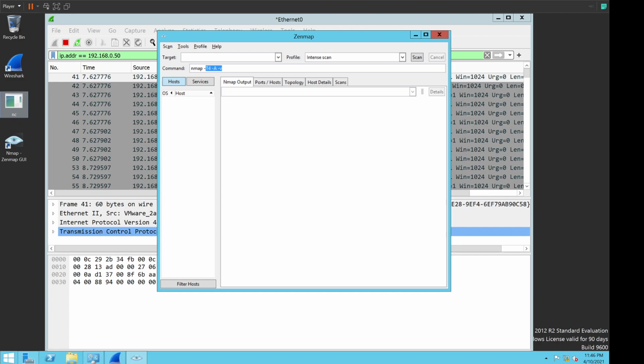Honestly, there's not much of a difference here. The command is where you just type in what you're doing. So we're doing a Xmas scan, right? You can put it in the target section right here if you want, or you can just type it out right here. We're going to be targeting 192.168.0.50 because we're scanning the Kali system. After that, just click scan and let it rip.